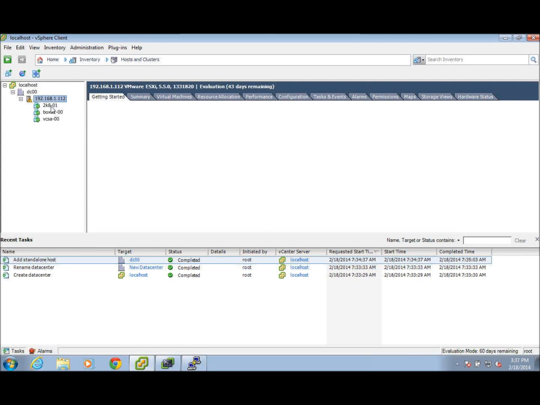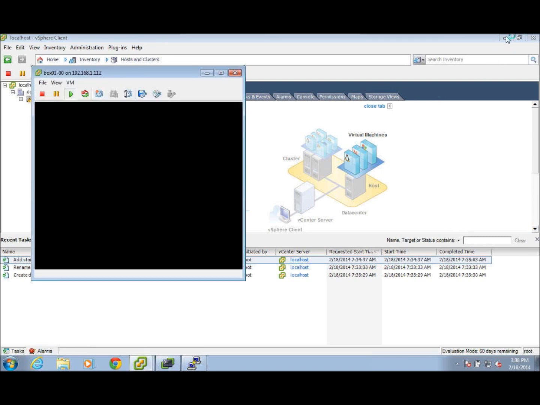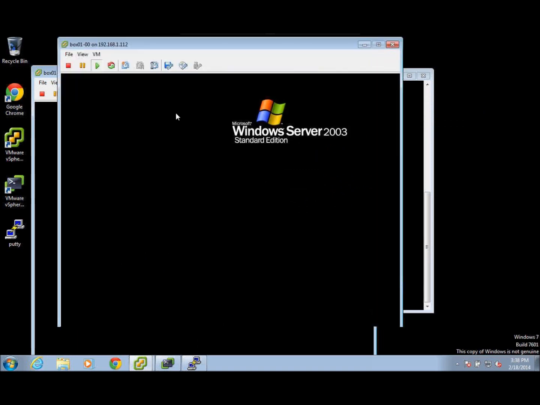So here I've got my machines. I've got a 2008 R2 server. I have a 2003 box right here, and then I have a vCenter server appliance that's sitting right there. All right. My 2003 box, that's this box right there, I am going to open up my console for the 2003 box, and I want to show you a couple of things.